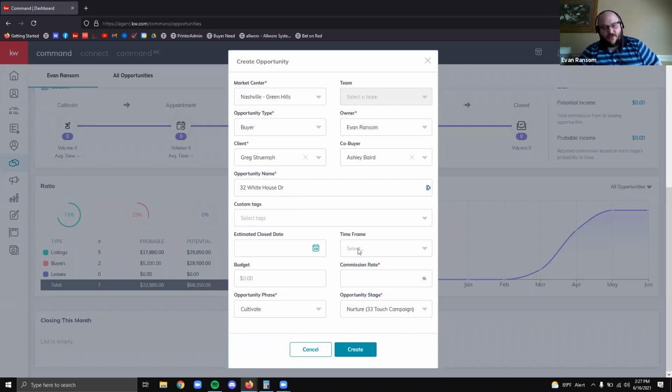Estimated close date, time frame. These are just things to track. We got budget and we got commission rate. Okay, let's say this was a listing. What would I put this commission rate at? What's the standard rate? 3. Trick question. That's a trick question.